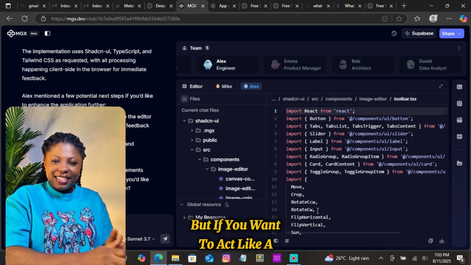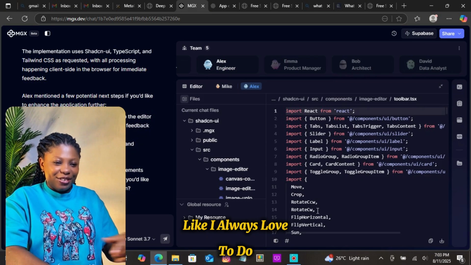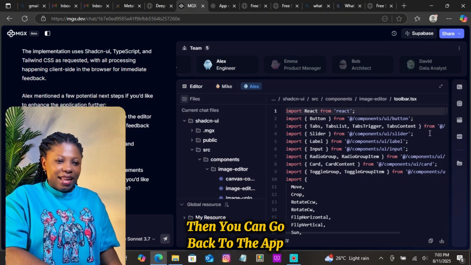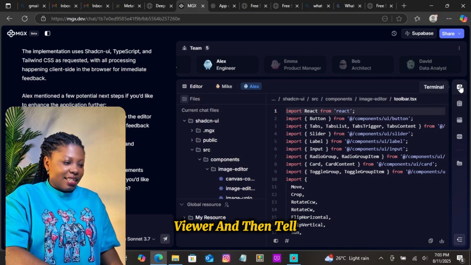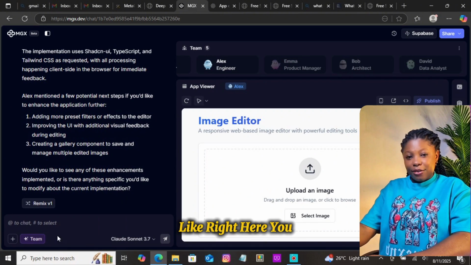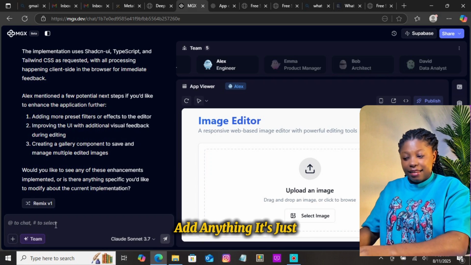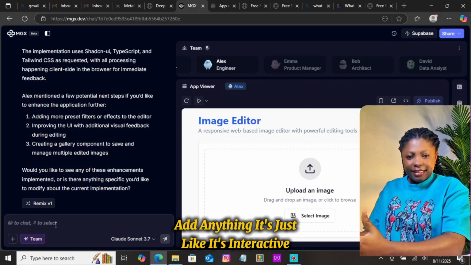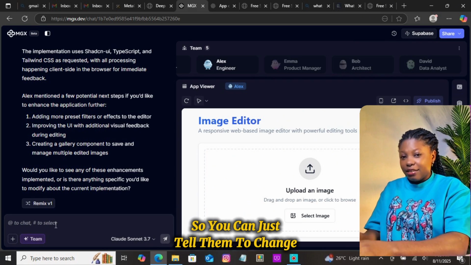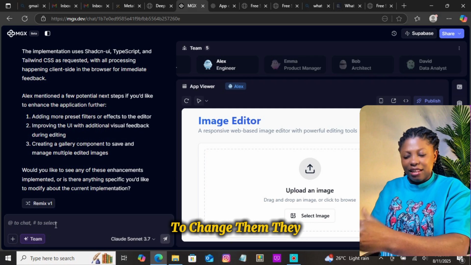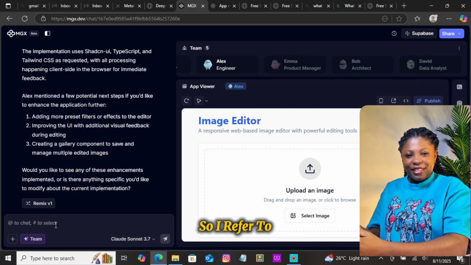But if you want to act like a CEO, like I always love to do, then you can go back to the app viewer and then tell them, like right here, you also have the option to edit anything, add anything. It's just like it's interactive. So you can just tell them to change whatever you want them to change. Them, they are 18, right? So I refer to them as them.